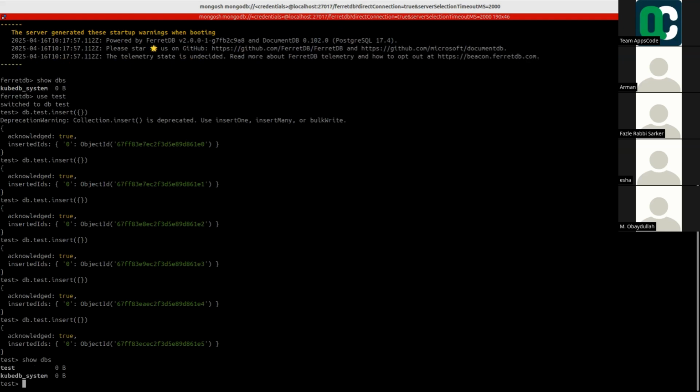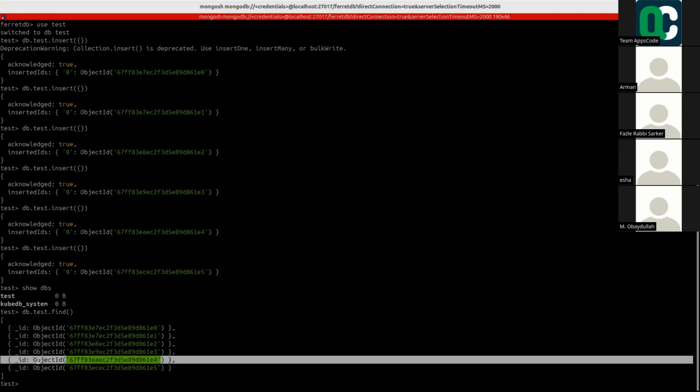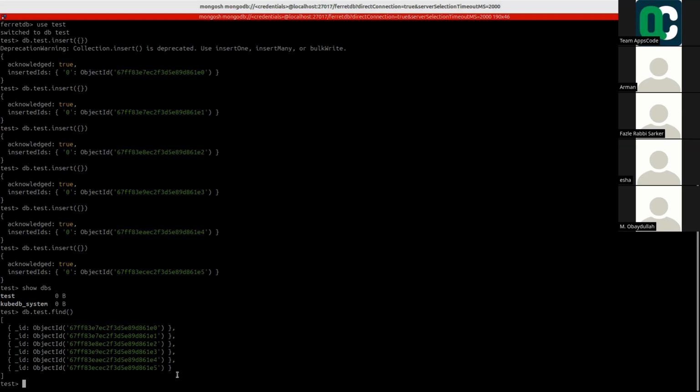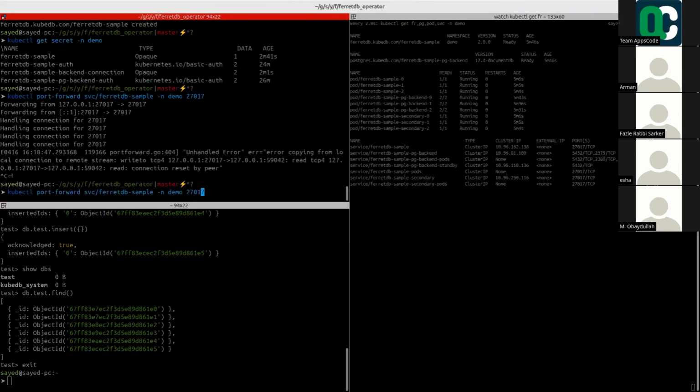If I use show database, yeah, you can see that a test database is just created. So what's inside the test? Yeah, you can see that there is a couple of documents inside the test database. So you can see that I can read and write on this primary server. Now what we'll do is we will connect with the FerretDB secondary.